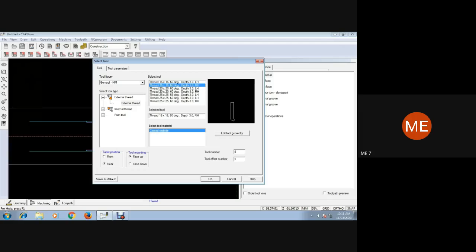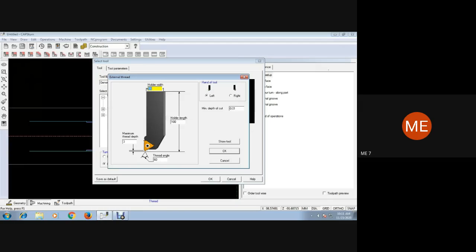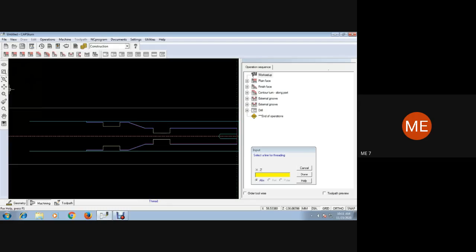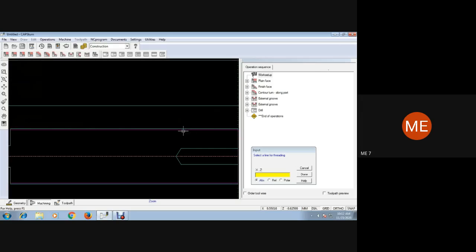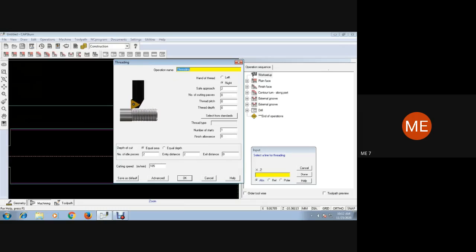So now we'll go for threading operation. Threading. Select the tool. Now let us zoom in so that we can select it correctly. So select the two ends from where the thread has to start and end, or click on the line. So once it is correct, we'll get this window.